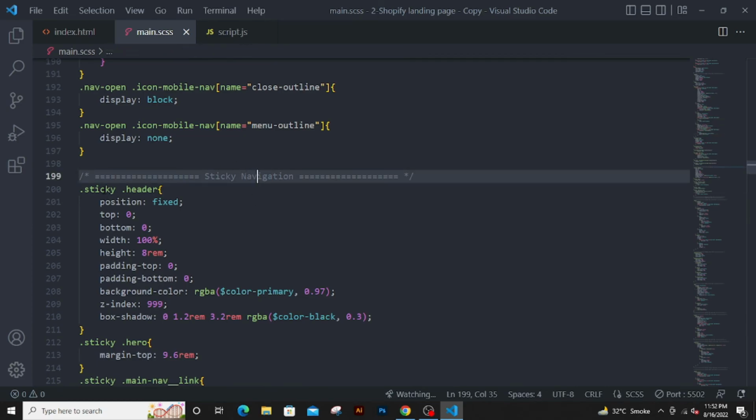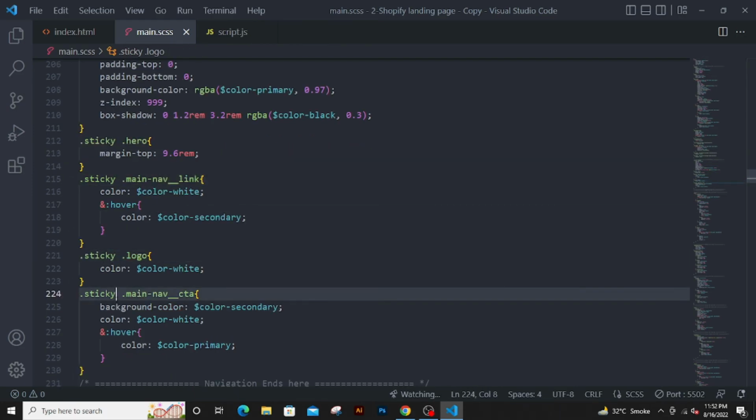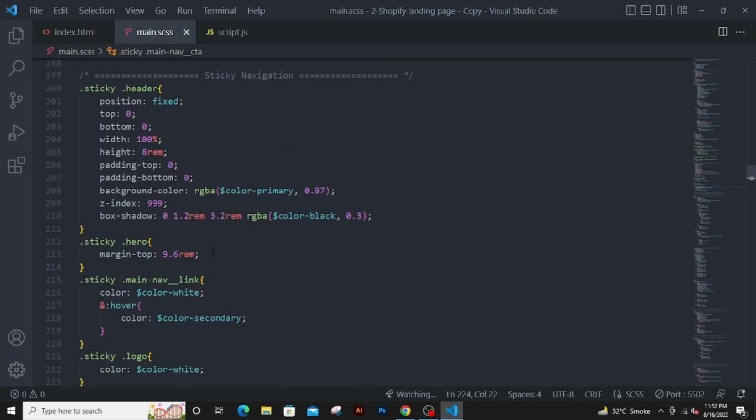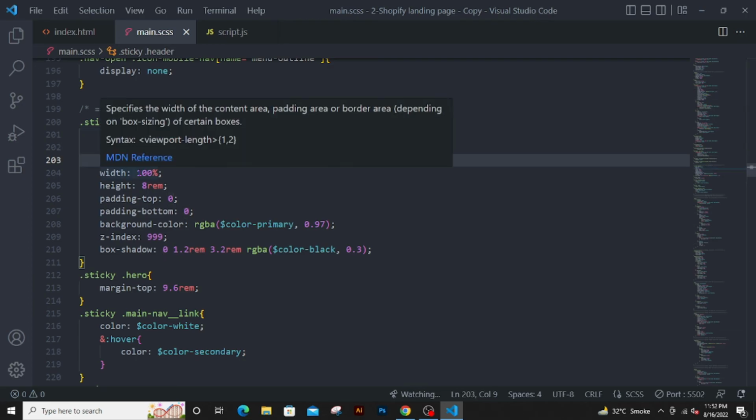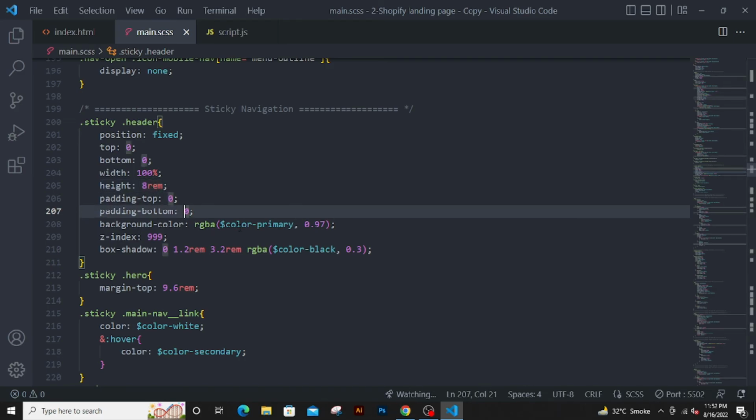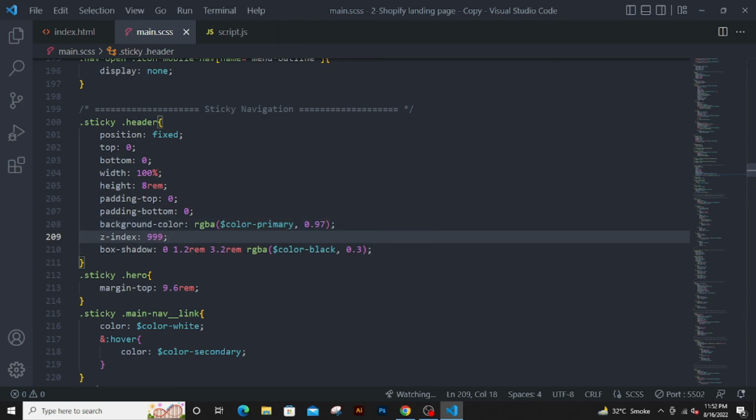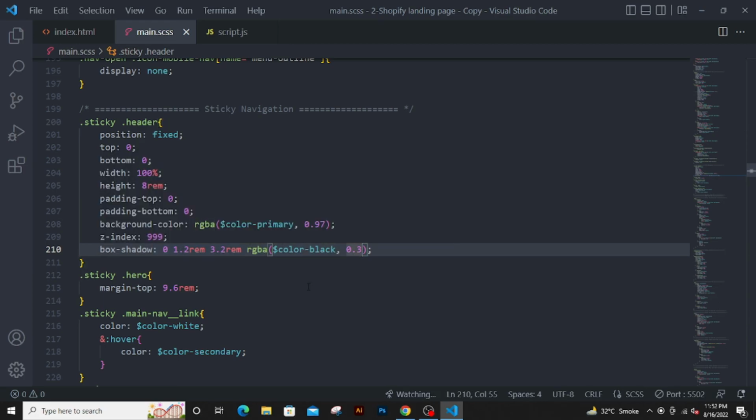Sticky navigation, sticky header, sticky hero, sticky main menu, main navigation link, sticky logo, and sticky main navigation CTA. It's only in the header section and hero section. Okay, as you can see, position fixed, top 0, bottom 0, width 100%, height 8 rem, padding top 0, padding bottom 0, background color primary and 0.79, z-index 999, and box shadow 0, 1.2 rem, 3.2 rem, RGBA of color black and 0.3 opacity.